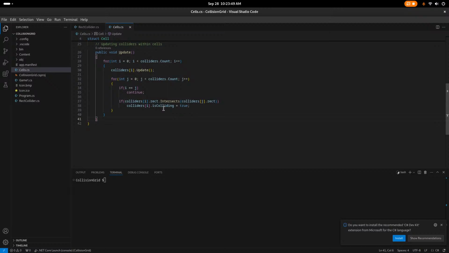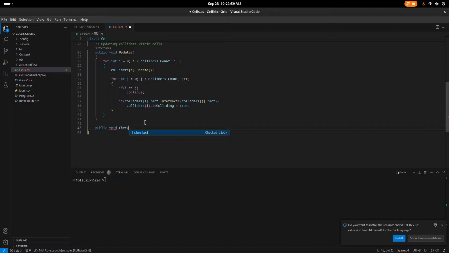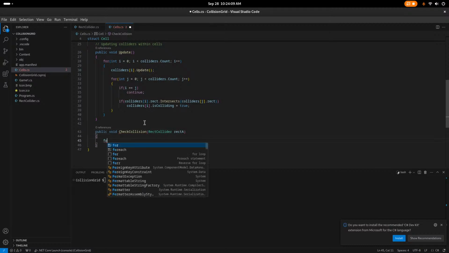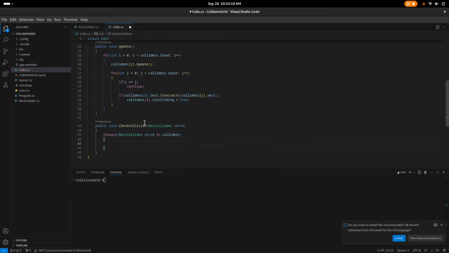So let's go back to our code. This is just a helper function, so it's not supposed to be too complicated. So check collision. Our RectCollider, we'll just call it rect A, and for each RectCollider, rect B, in our current cell, for all the colliders in the current cell, check if they intersect with the other collider.